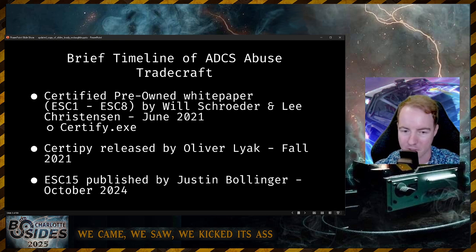After that, in the fall of 2021, Certipy, a Python implementation of Certify, was released by Oliver Lyak. And then our most recent development, I guess, is ESC15, which was published by Justin Bollinger in October of 2024. So this stuff is still pretty recent, it's still coming out, but it's not super brand new. It started back in 2021.